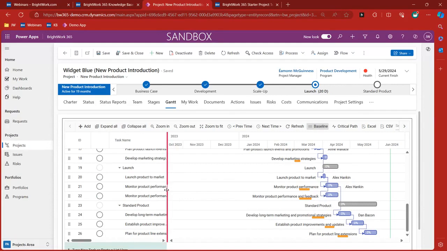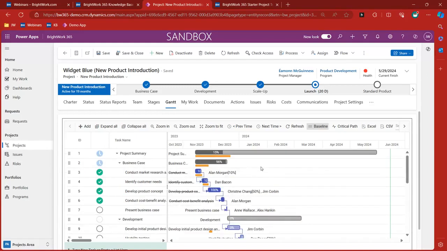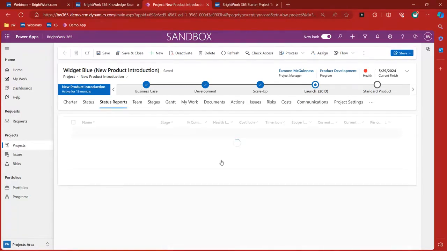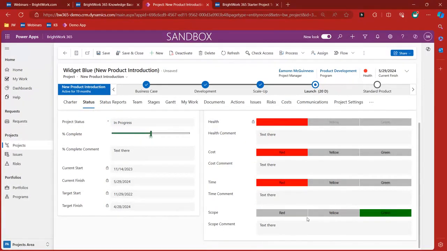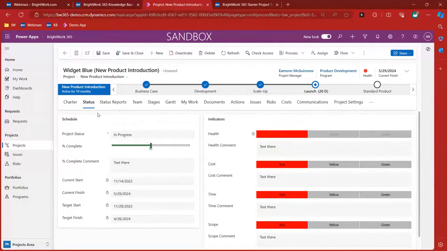We thought that this particular task would be done in the March timeframe, and that's already been kicked out for some reason. So the baseline is we're way off, and that's why, if you looked at the status tab, I would probably make time red at this point because it's so bad. Let's just go back here. At this moment, we might say, you know what, our time is looking real bad. You could have scope. Again, if you were to change this from widget blue to widget green, you'd probably make scope red as well. So status reporting begins at the status tab.